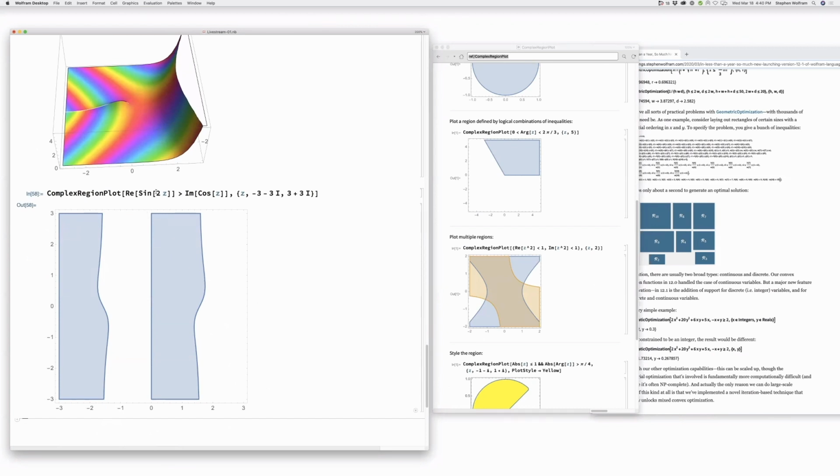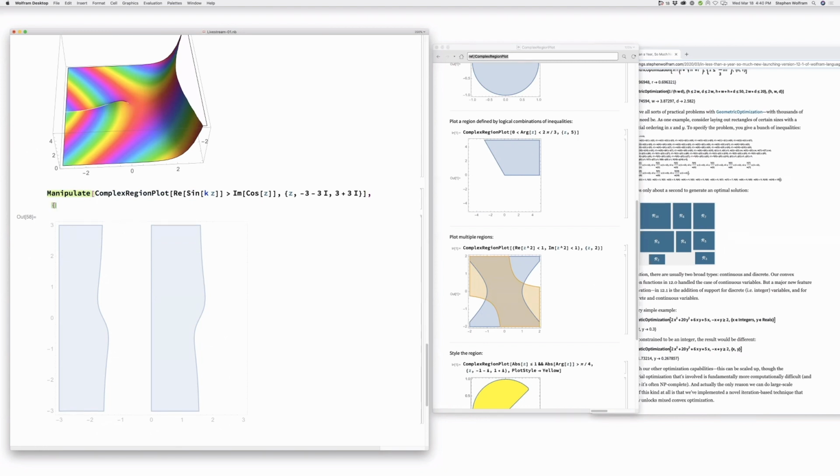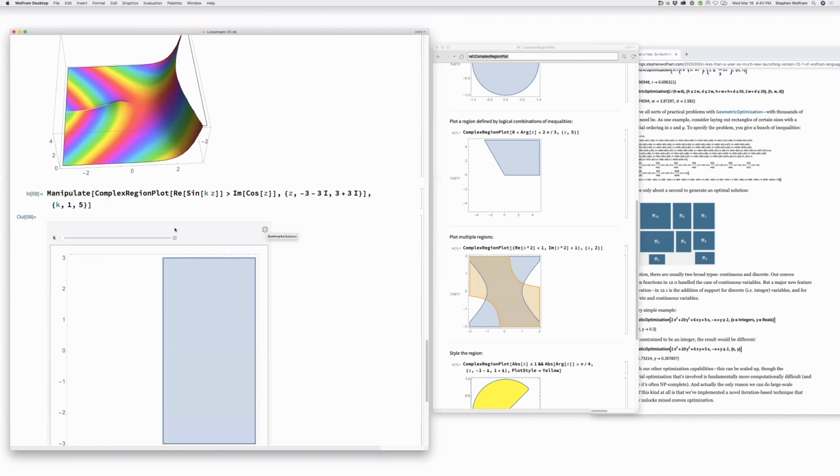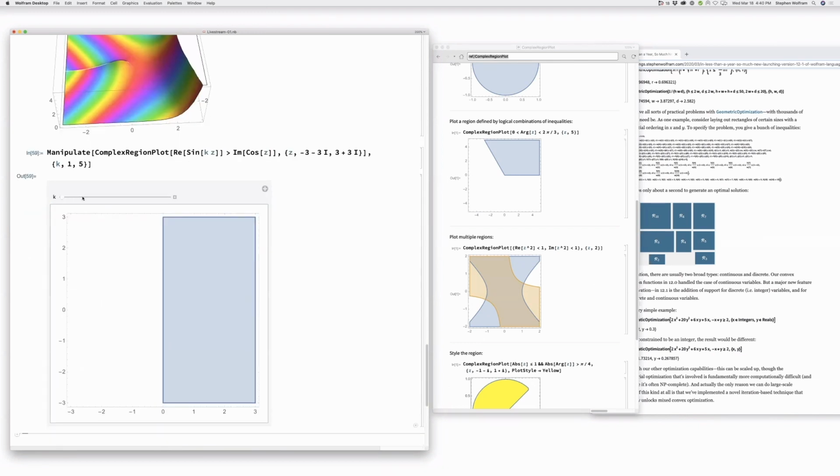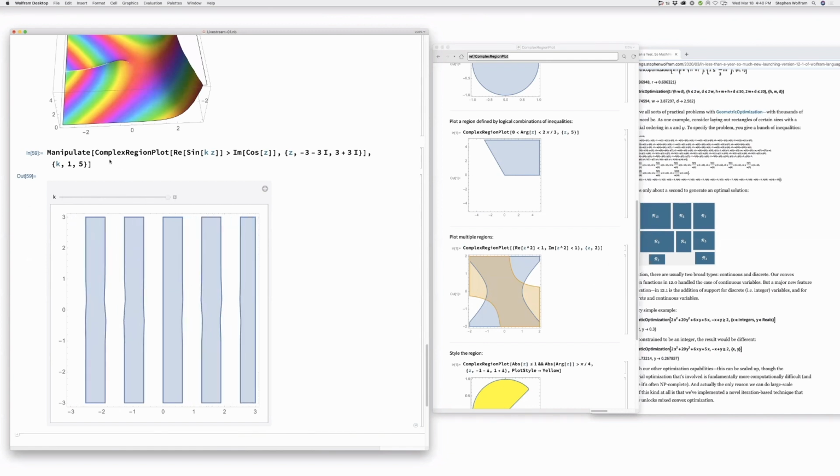Let's maybe make that a parameter k, and let's make a Manipulate here that tries to look at this. Let's say k from 1 to 5 or something. I don't know what this is going to do, but this is now looking in the complex plane. That's kind of cool. That's looking at that set of constraints in the complex plane. So complex region plot, another new thing in 12.1.